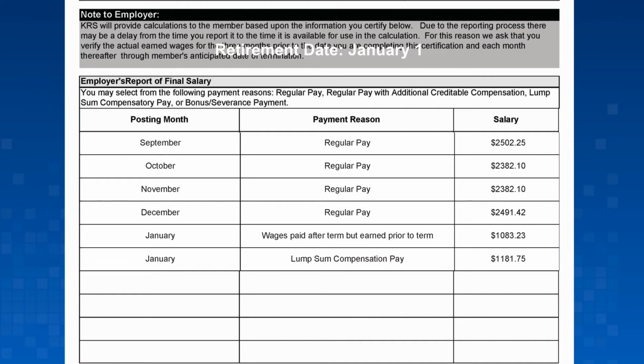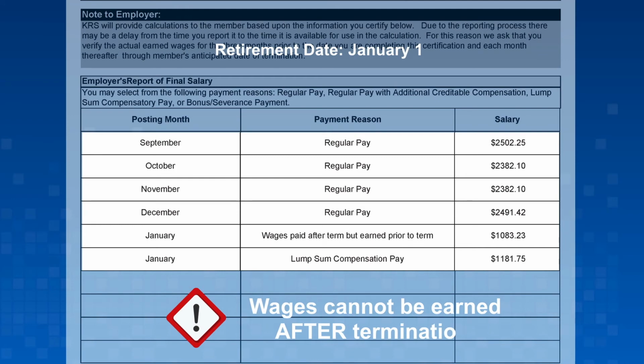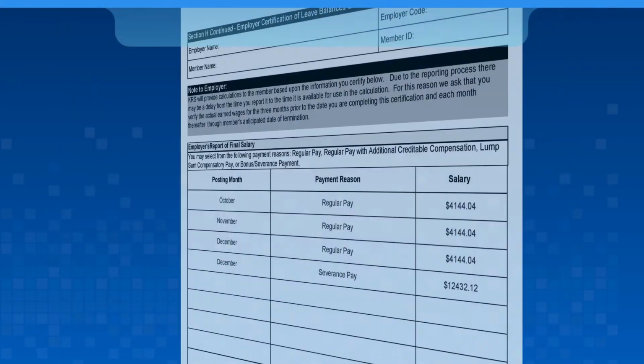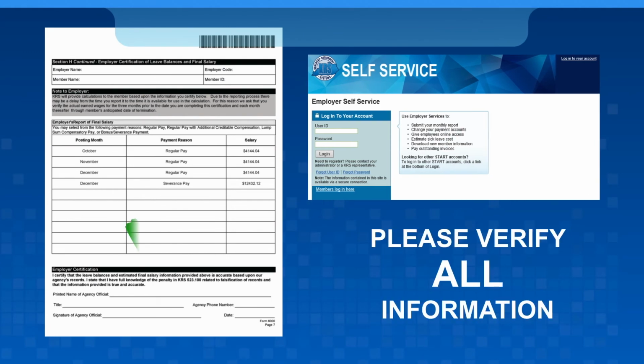These are what we call trailing wages, and they are made up of creditable compensation earned prior to the member's last day of employment, yet paid after the member's date of termination. The proper way to record these earnings is to list them as wages paid after but earned prior to termination. Before the Section H is signed and submitted, please verify all information provided on it, as well as the information that has been provided through Employer Self-Service, is accurate to the best of your ability.